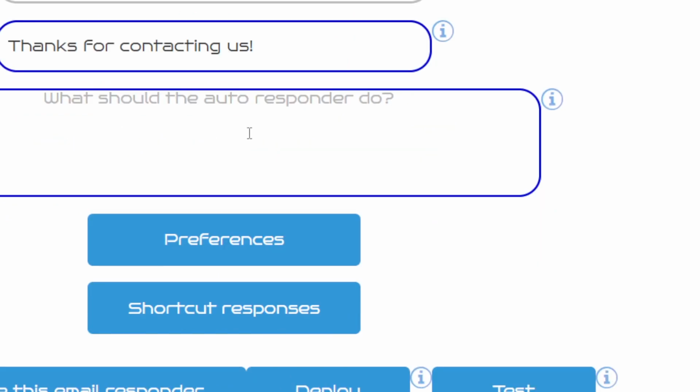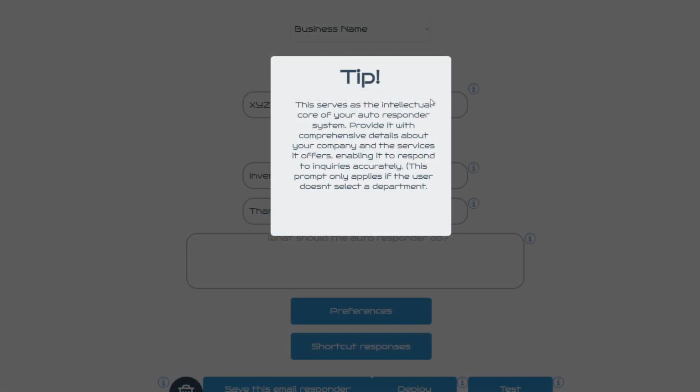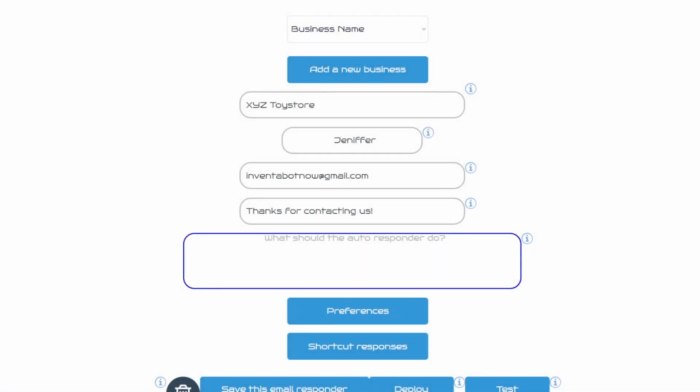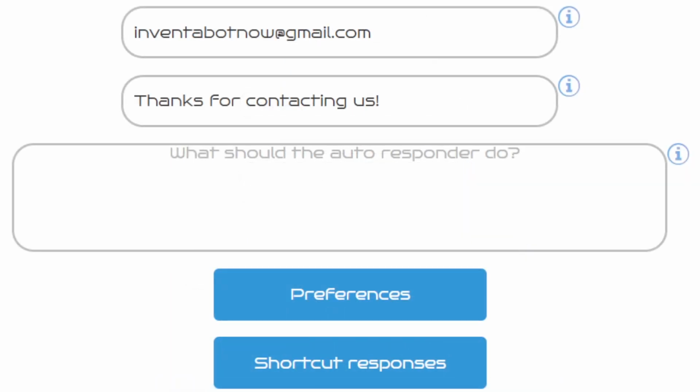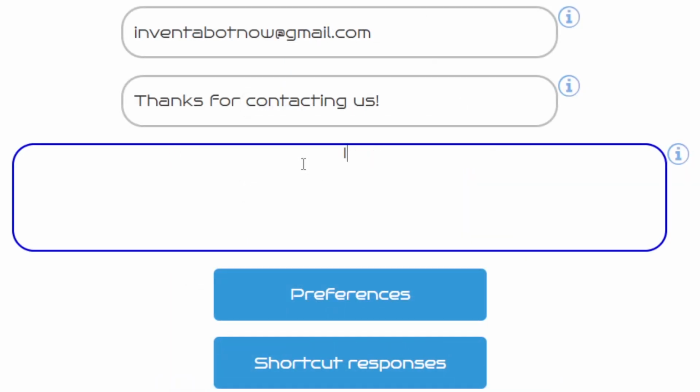What should the autoresponder do? Now this, if you click here to find out what it does, will help you understand what to do in this box. This is the prompt box, and in this box you'll be able to write what you want Jennifer to do. I do not provide refunds, as that is a strict policy.